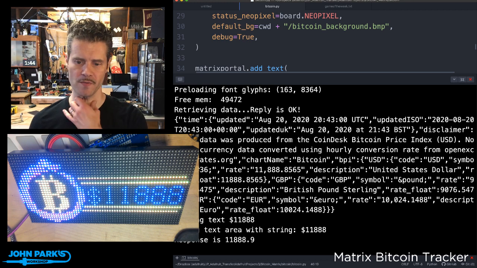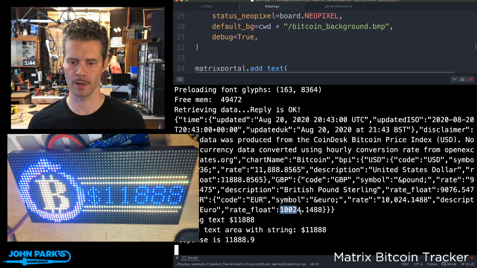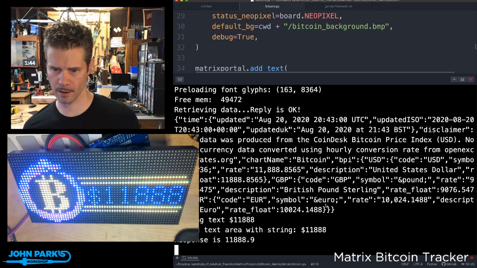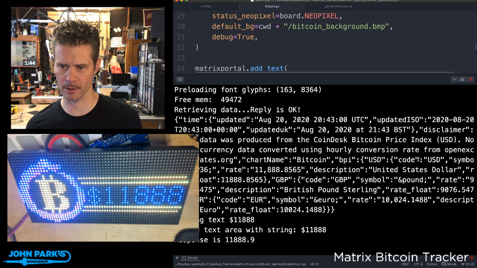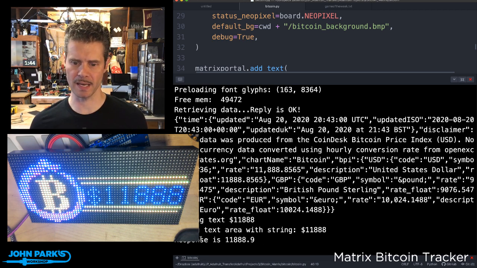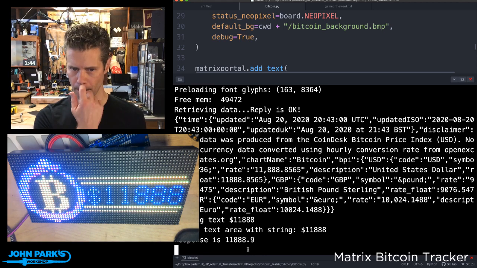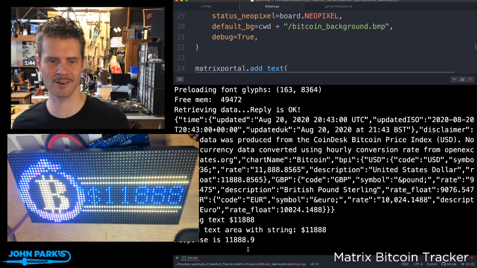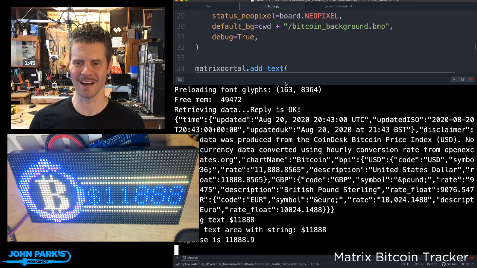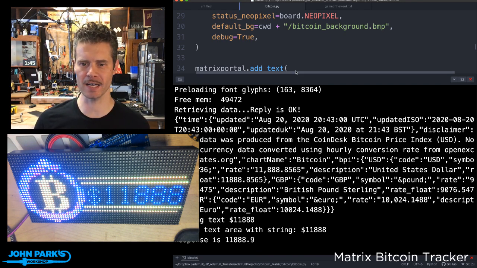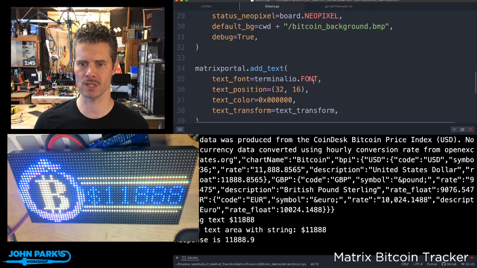You can see some of those variables getting set. Here's the rate float, and then that's for euro there. Pound sterling is there somewhere, and dollars up here. And then it's making the text area with the string, and there's our output. So now we're up to $11,888. So if we want to change that to read a different currency, we'll go up here.